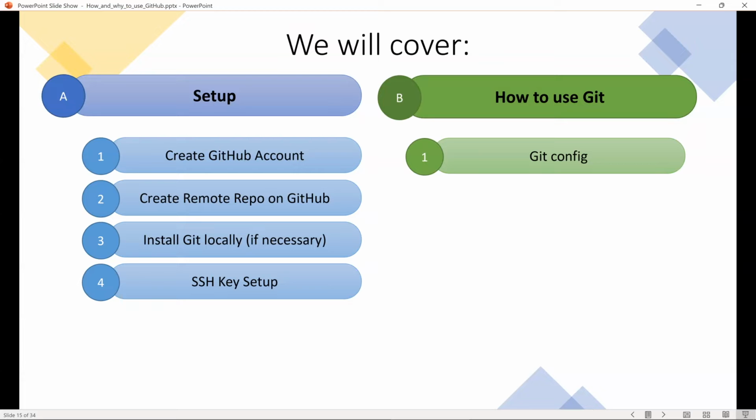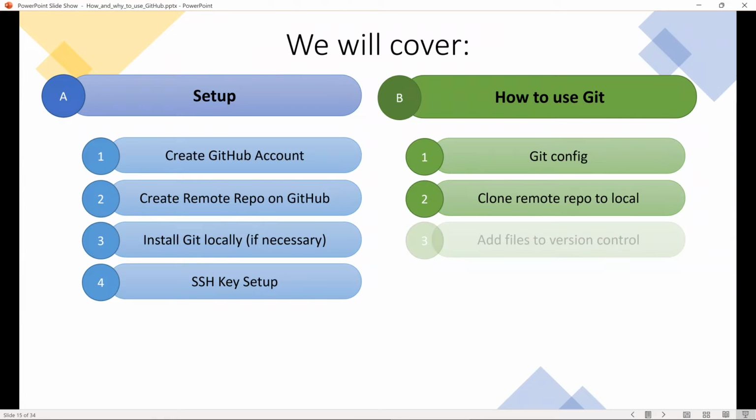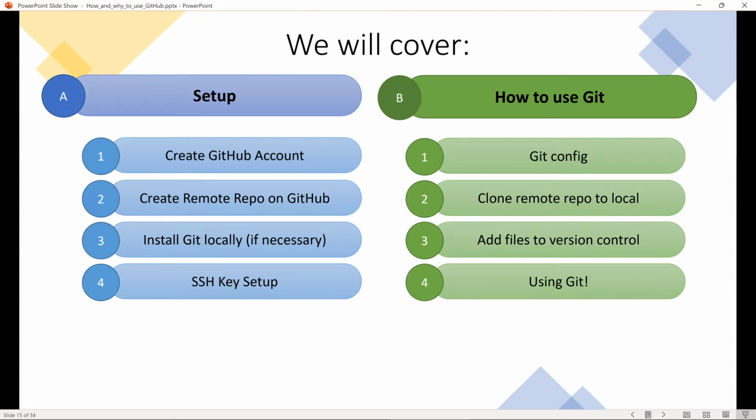And then we're going to learn how to use Git. Our first step will be git config. This is still part of setup technically, but it's using Git. Then we will clone our remote repository down to our local system. We will add files to it so that we can start version controlling them. And then we will learn a little bit more of the basics. This is not advanced Git topics by any means. We'll just cover the essential commands for basic uses. We're not going to cover branching really at all. We've got links to tutorials at the end if you want more advanced topics.